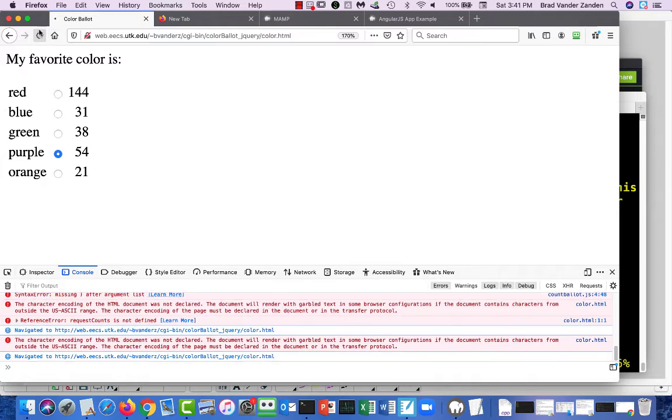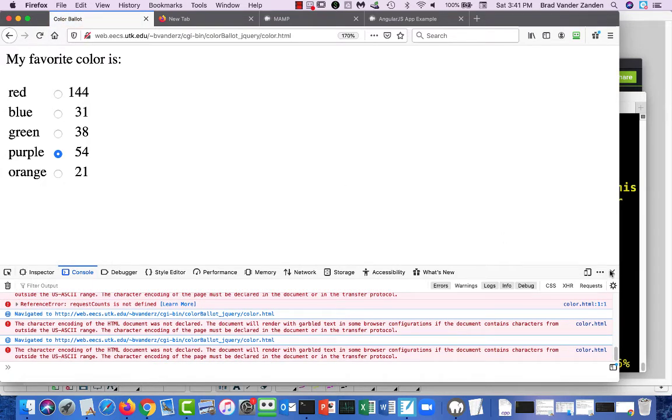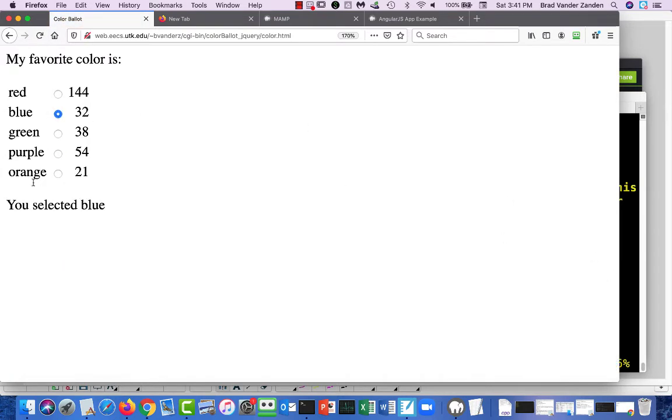So let's go back here, reload. Let's get rid of that for a moment. See, I selected blue. Now I'm going to select orange. You selected orange. Now I'm going to select green. You selected green. So it's adding them one at a time.